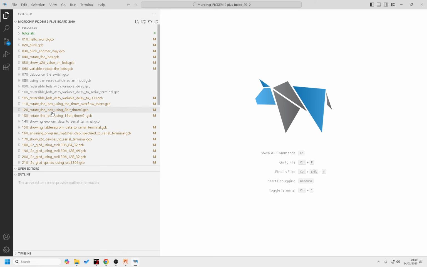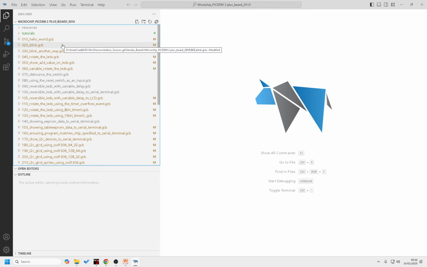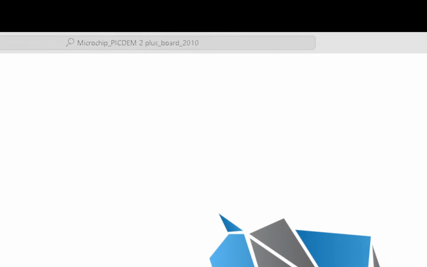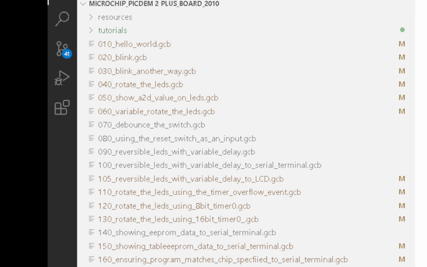Control B. There's many different ways. You can say View, Explorer, Control Shift E. There's many different ways of getting up this screen. And in here, we've got all the demonstrations that we're going to walk through. I'll zoom in for you. Number 10, Hello World. And that's the one that we're going to be using.